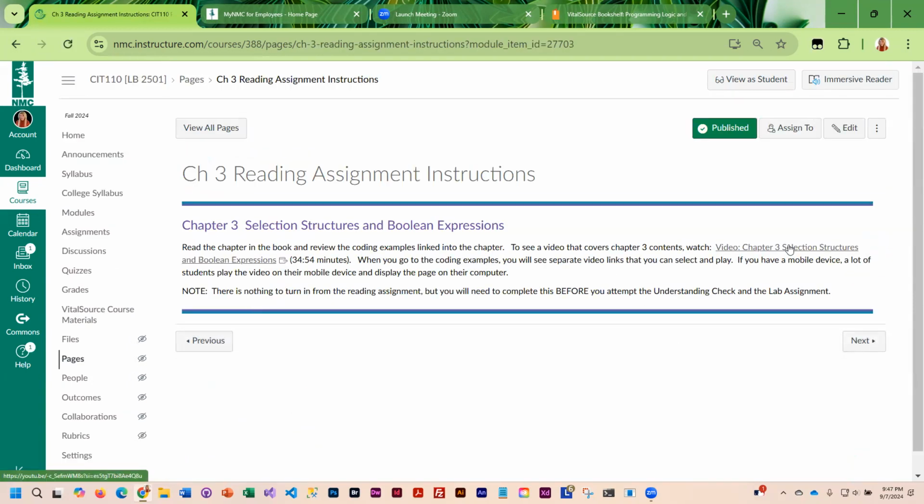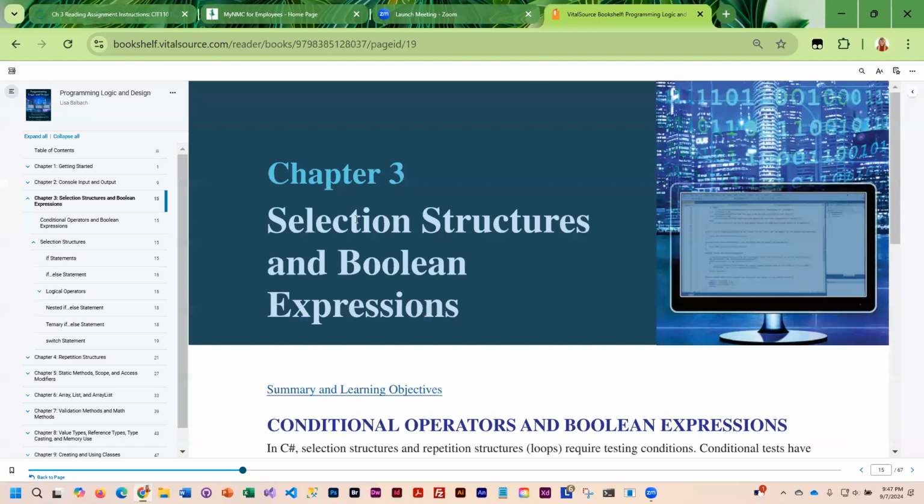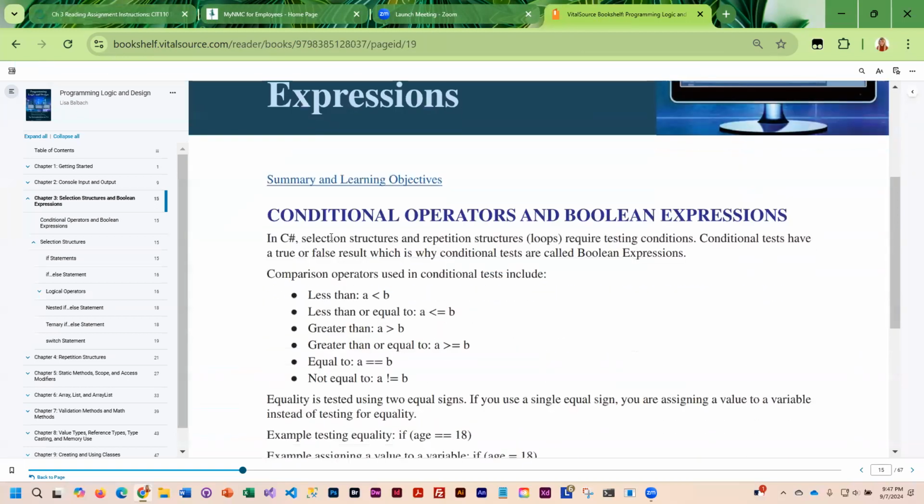So here is the link to the video that goes through the chapter, and you can see the length of that video. The video does not cover all of the examples that are linked in. There are separate videos for that, but the video does go through the information that is in the chapter. And here is chapter 3.